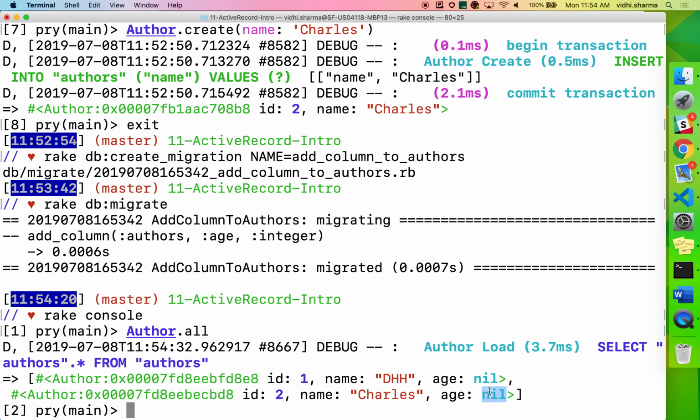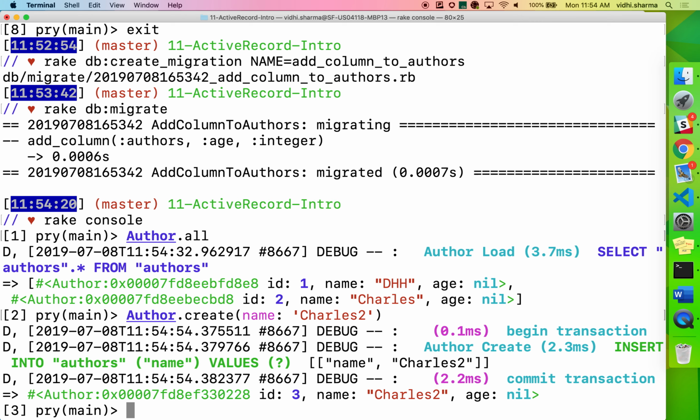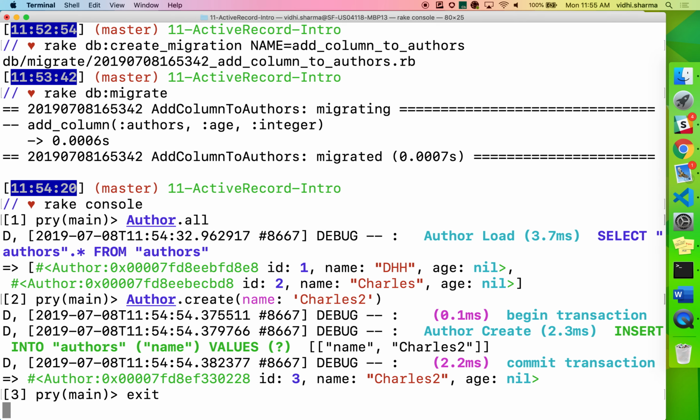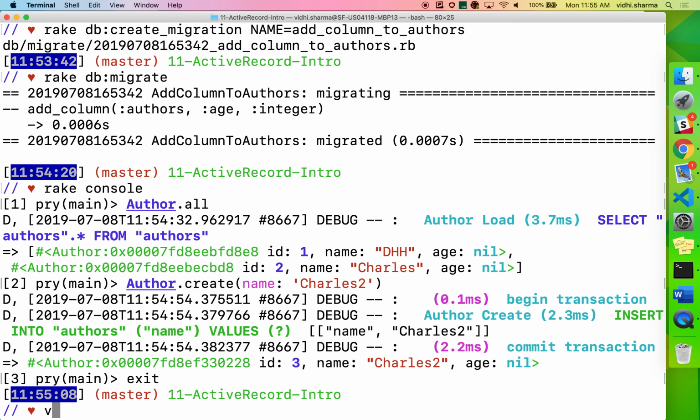It's just going to give you null for all the previous values. And if you don't give that particular column a not null restriction, it's not necessary for the user to put something in there. So suppose I want to create a new author with Charles 2. I can still create it, because I'm not giving any restriction that age can't be null. So it's fine, they're all just null. Okay, perfect.